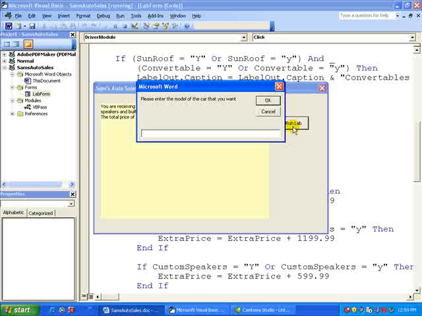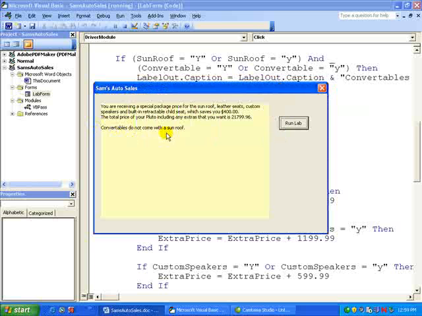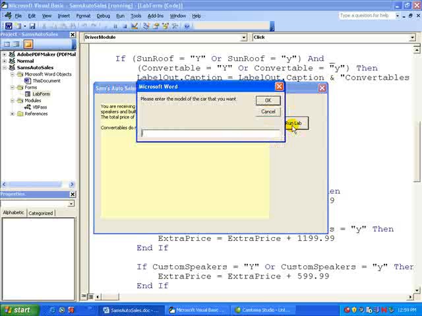Second test is for asteroid, and yes for sunroof. No for leather seats, and a no for custom speakers and retractable child seat, and a yes though for convertible, so that we get the convertibles do not come with sunroof message. That having been tested, so in other words, the things that were working before are still working. That's good to find out.